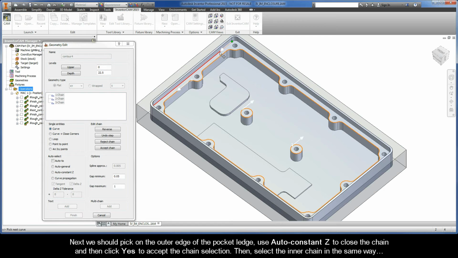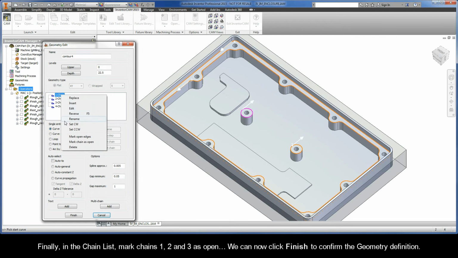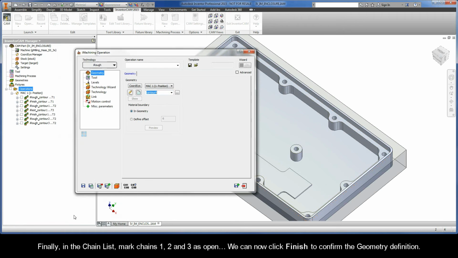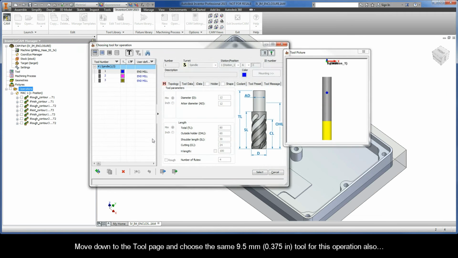Then, select the inner chain in the same way. And finally, in the chain list, mark chains 1, 2, and 3 as open. We can now click Finish to confirm the geometry definition. Move down to the Tool page and choose the same 9.5mm tool for this operation also.